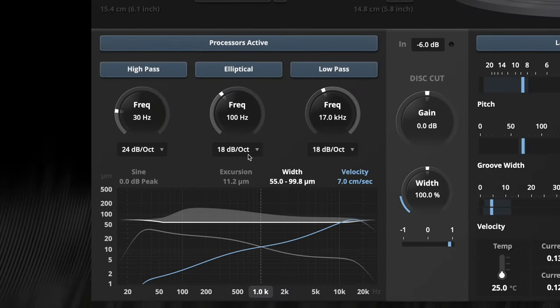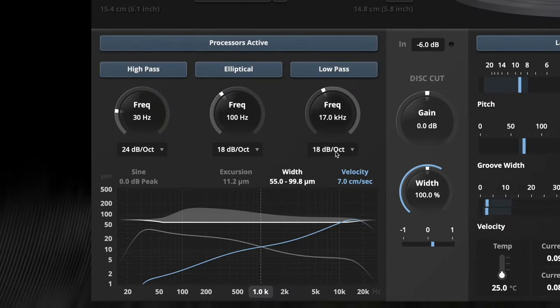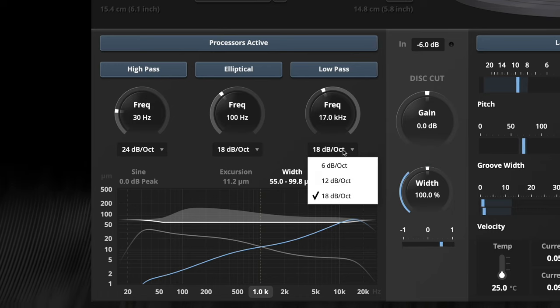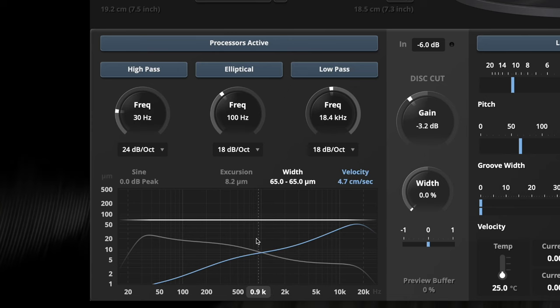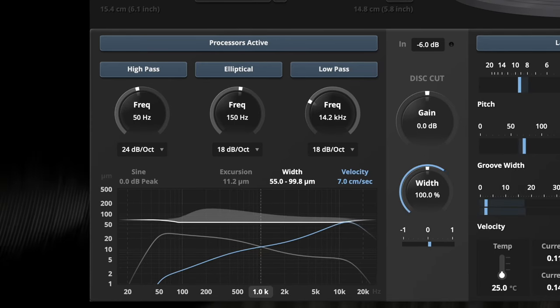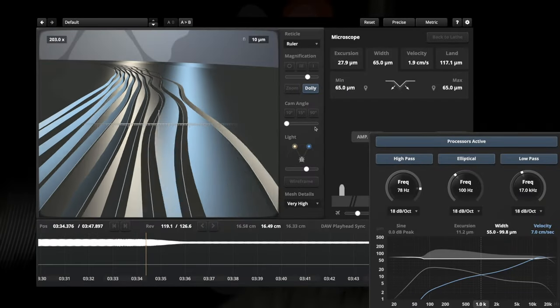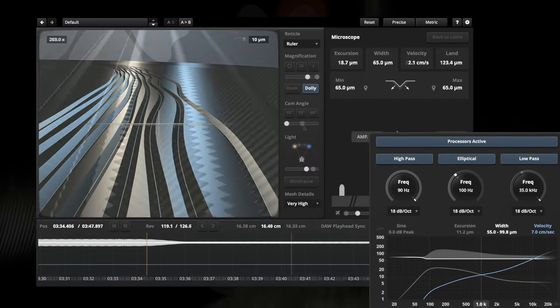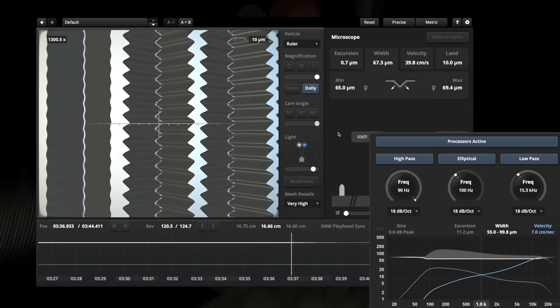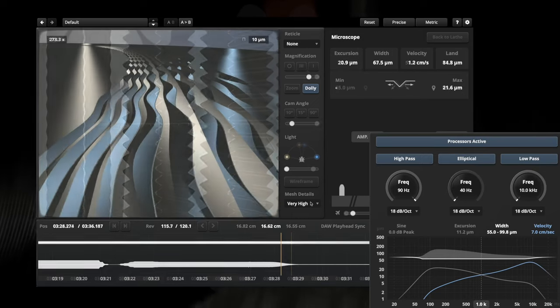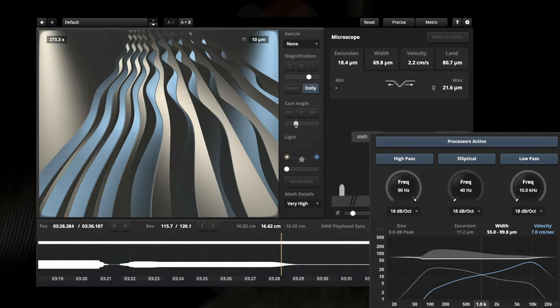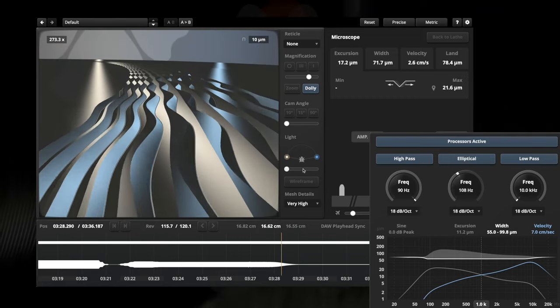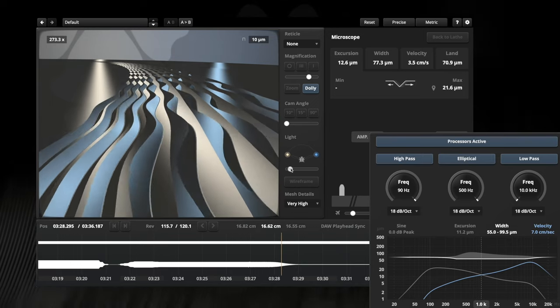The included processors impact the signal coming into the virtual lathe, allowing you to see in real time whether or not you should filter the signal for optimal results. Every processor is intended to control how the groove is cut. The high-pass filter can help you keep excursion under control. Velocity can be kept under control using the low-pass filter, and a master that is too wide can impact the width of the groove, which can be controlled with the elliptical filter to bring the stereo image of the low end toward the center.